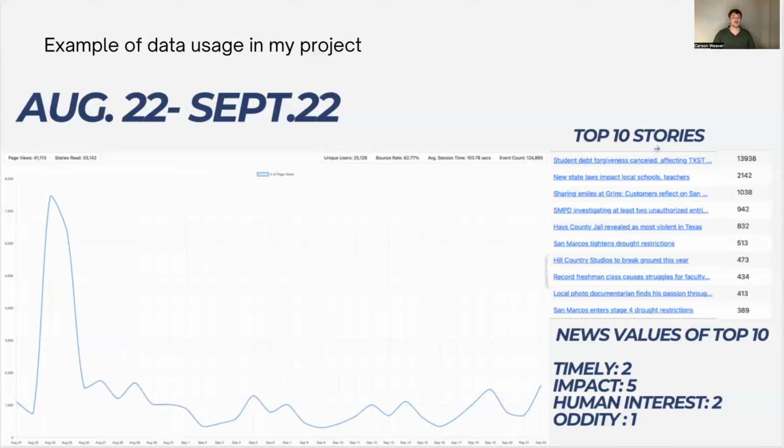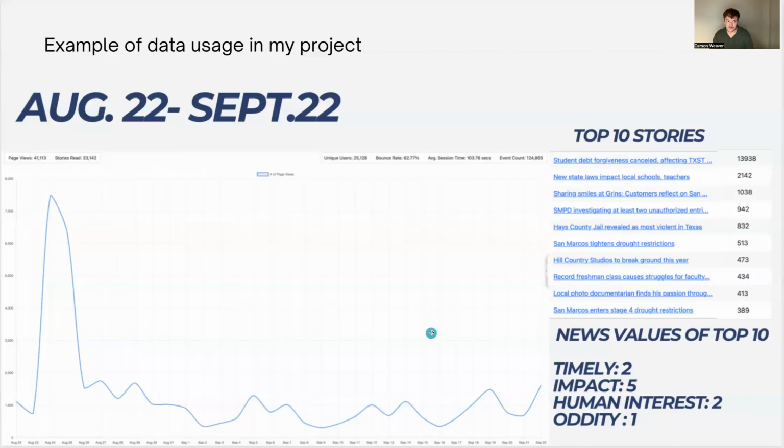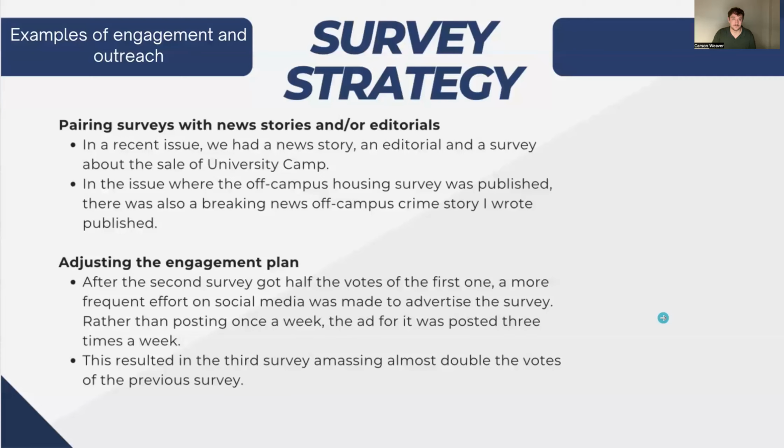So here's an example of data usage in my project. This is a screenshot of a slide. We see a certain time period of the data set. I give the top 10 stories of this time period, and then I categorize them by news value. I go through the 3 months and explain how I'm directing the content and how I'm changing the values that we're adapting to as an organization.